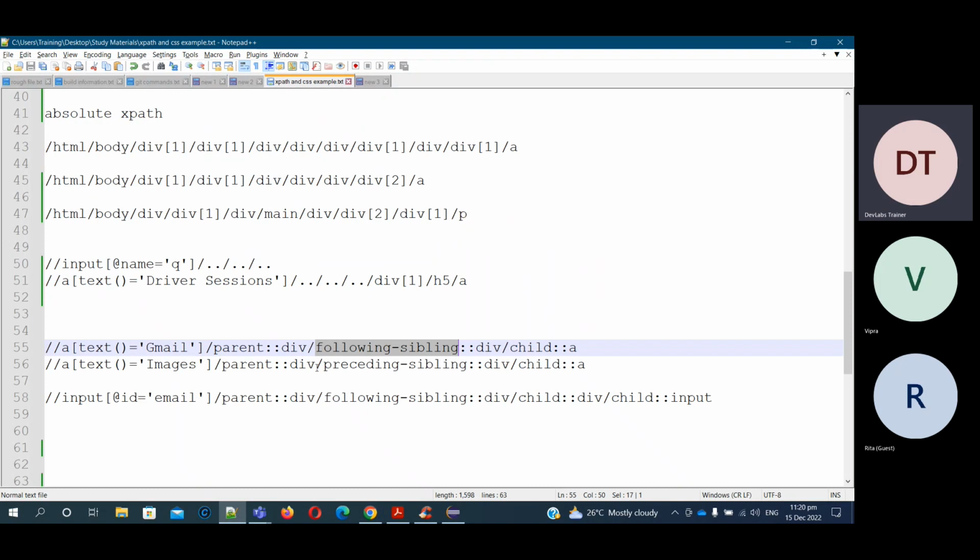So now you have these examples. This is following sibling and this is preceding sibling. Consider that on the basis of Gmail, you find images. Now I will find images on the basis of Gmail. In this case, I will be using preceding siblings.